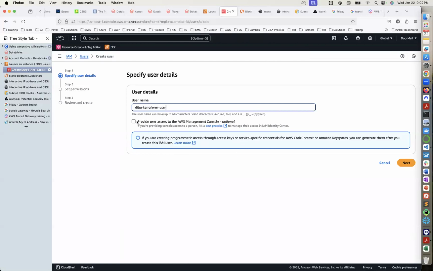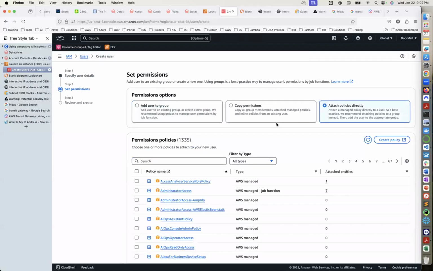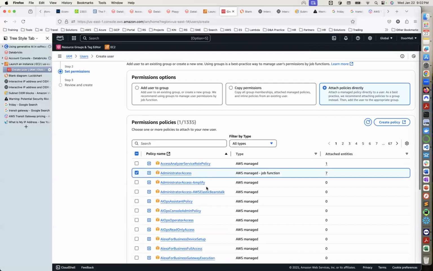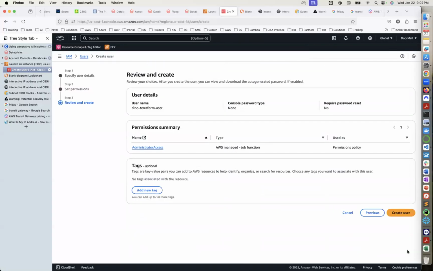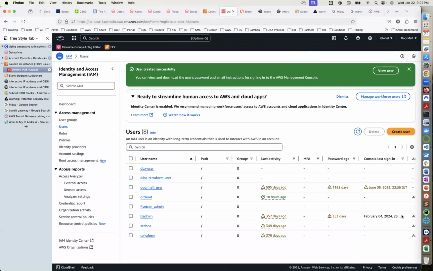Do not provide access to the management console. Whenever you're creating a user that will be doing things programmatically, do not provide access to the console. It's optional. I'm going to do next. Attach policies directly, and then check the box, AdministratorAccess. That's it. You click next. Create user. And that's it. You have created a user.